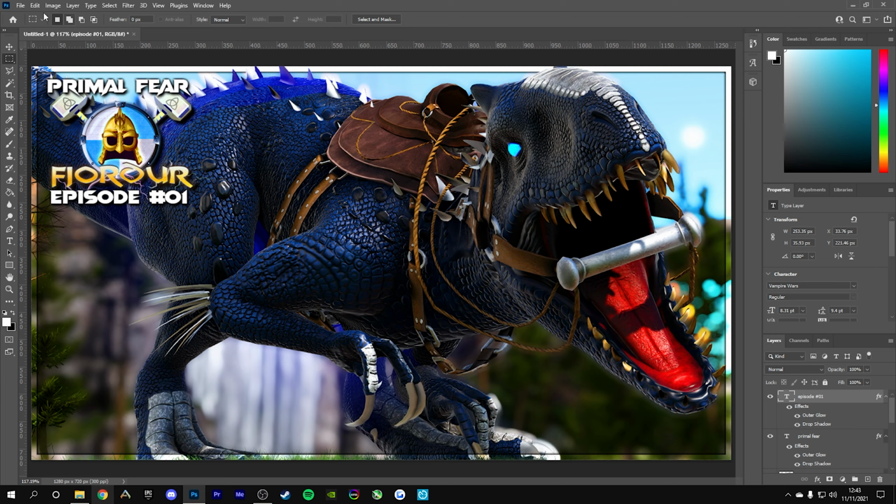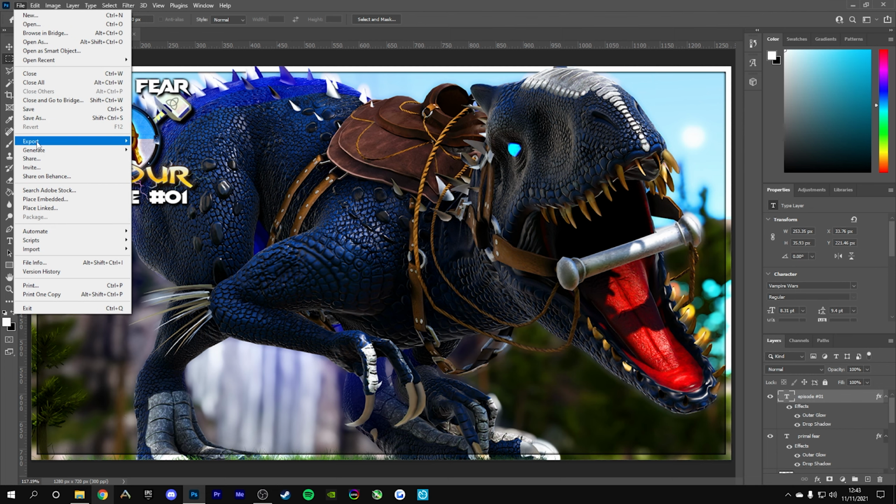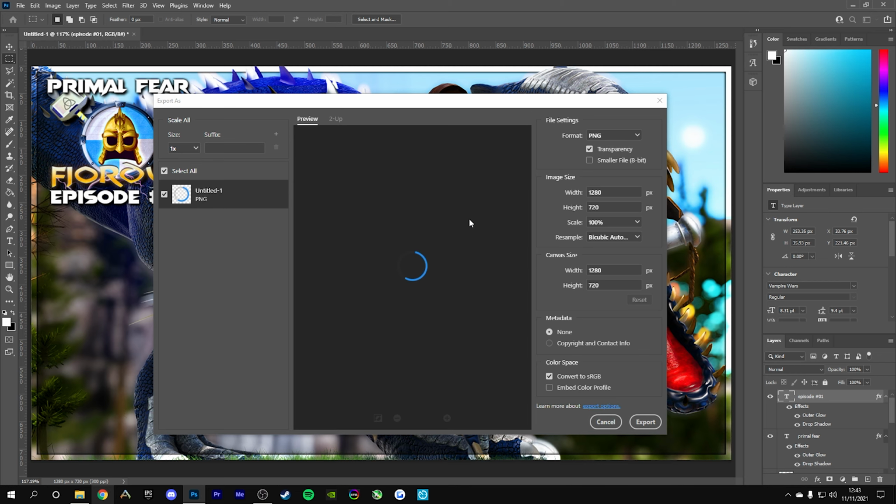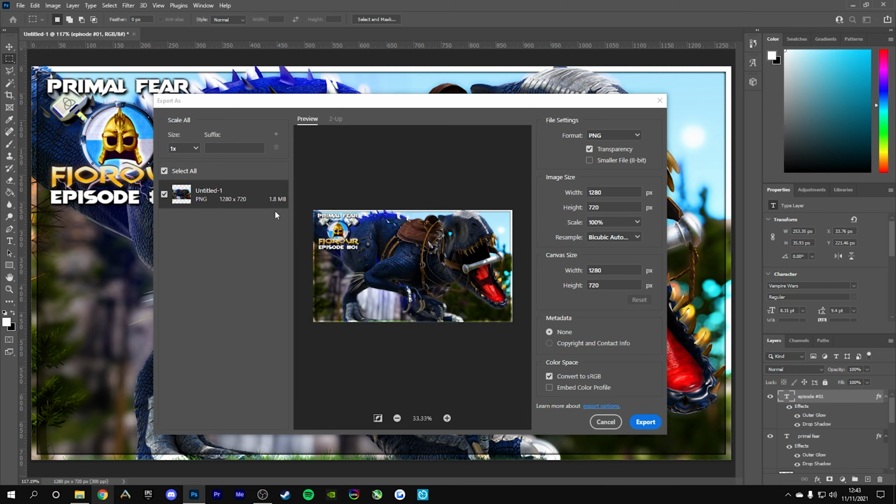So once you're done with your image, what you're going to do is click File, and export as. And then this window will pop up. And as you can see here, it's 1.8 megabits, which is pretty sweet. That is what we want. You're going to save it as PNG. Turn on transparency. 1280 by 720. 100%. Bicubic auto. That is what you want. Metadata none. Color space, convert to sRGB. And that is pretty much it.